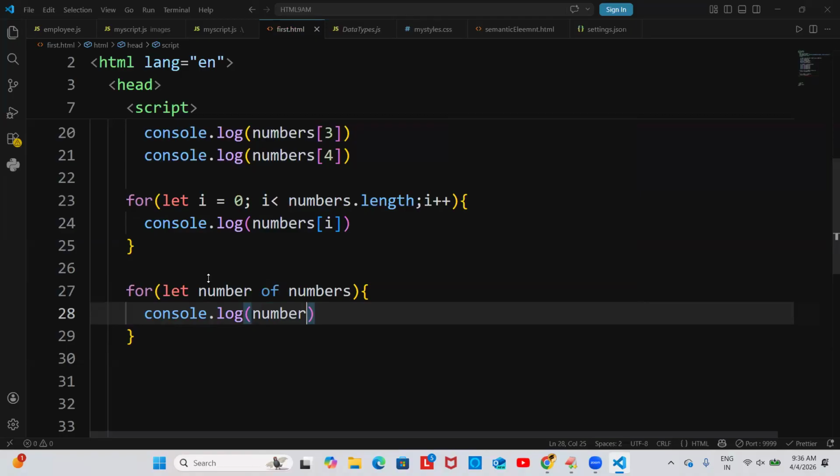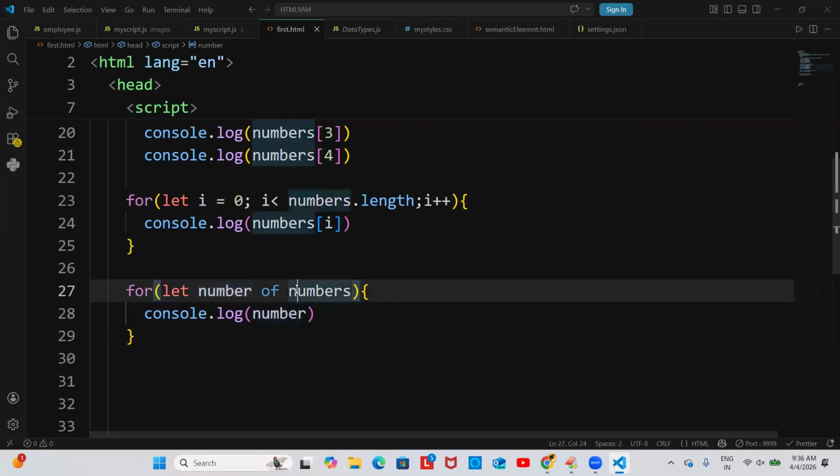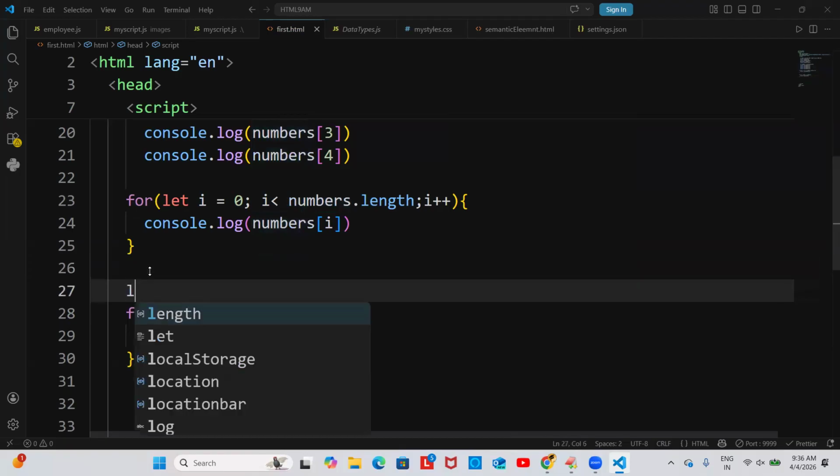Every element we have to repeat, right? Every element printing means number should be printed. Right side is numbers, left side is number. Print every number, right?